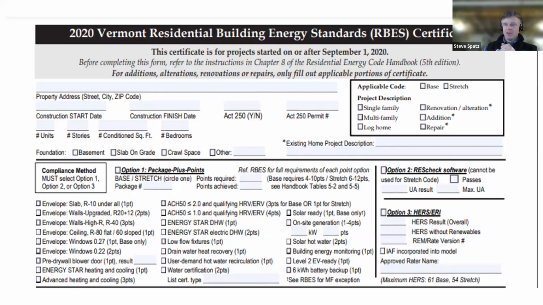The top half of the code certificate, and this is the 2020 code certificate. It'll probably look a little bit different for 2024 RBES, but we do not have that available yet to look at to share with you here yet. But the same general framework has existed from the beginning. So the top half of the code certificate is just the basic information about the house, what type of project it was, whether it was a new home or if it was a retrofit or an addition.